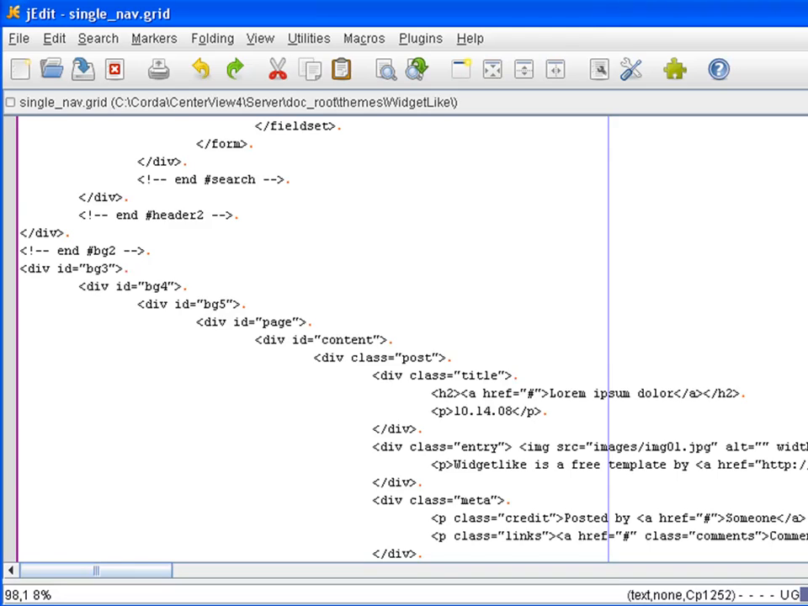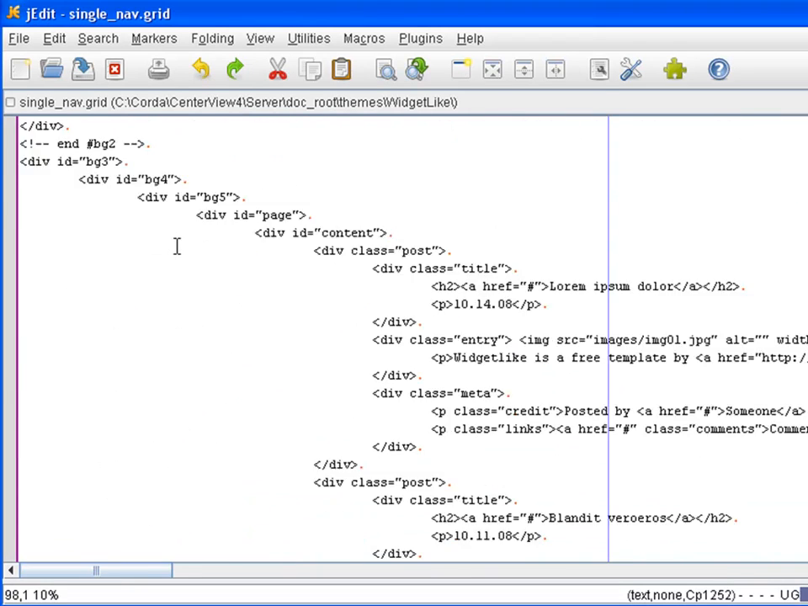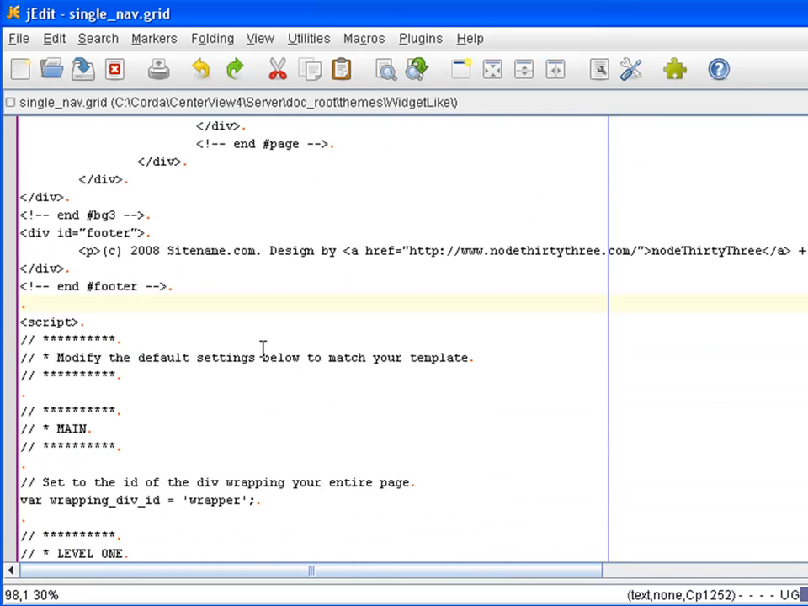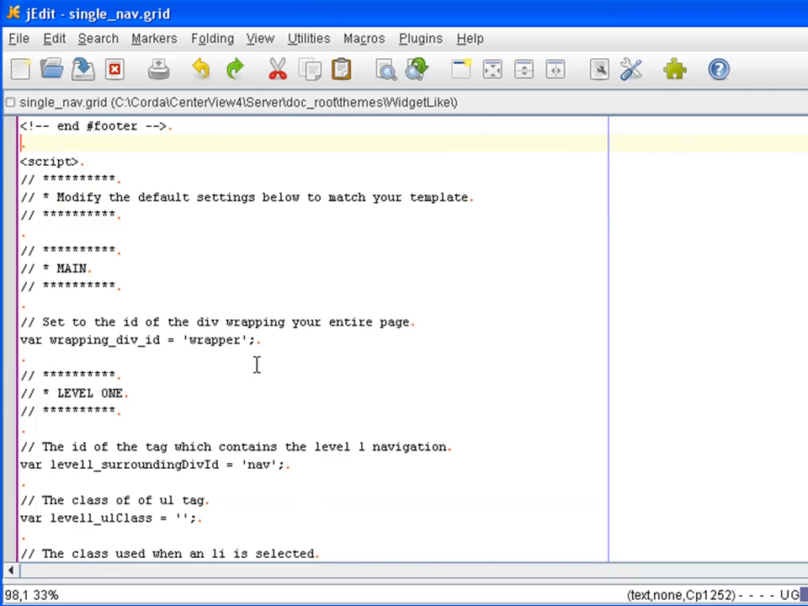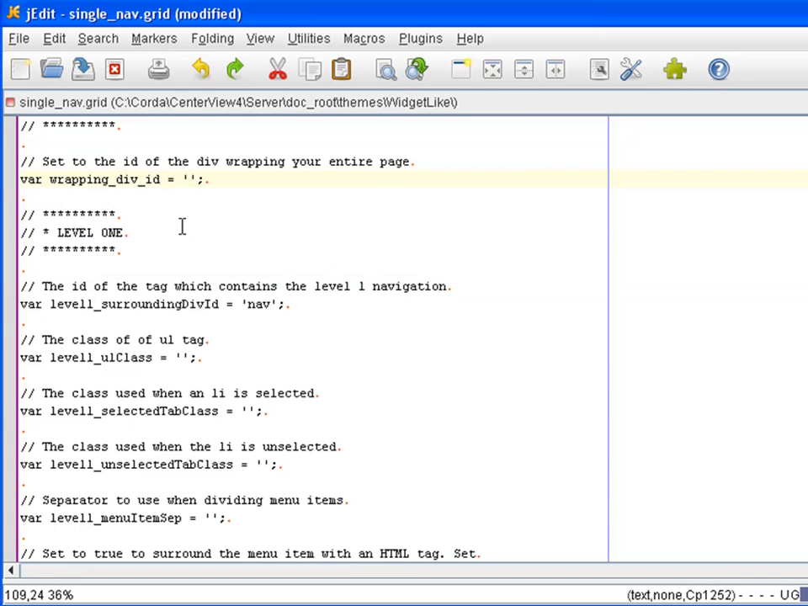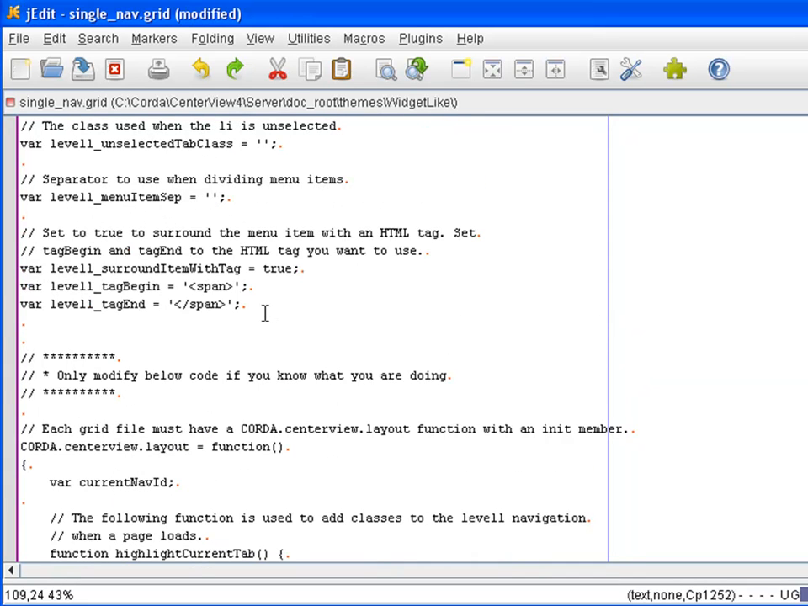So let's go back to our editor. So we have all the HTML that we pasted into the single nav grid file. If you scroll down a little bit, you'll see some comments, and you'll see some global variables that we can make changes to. I'm going to quickly change some of the defaults.